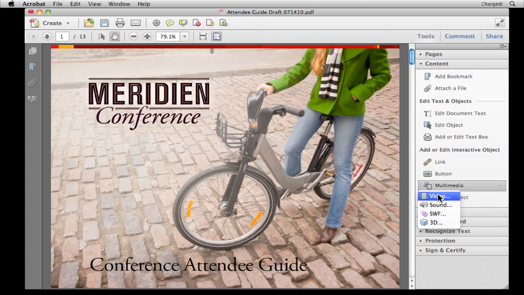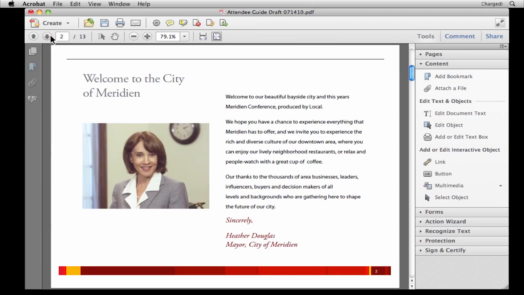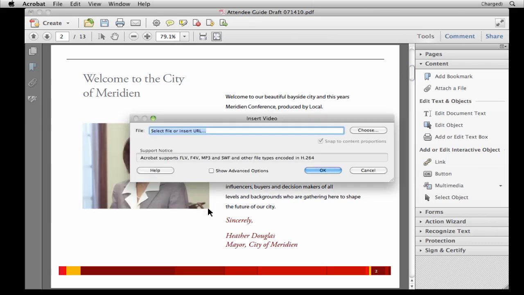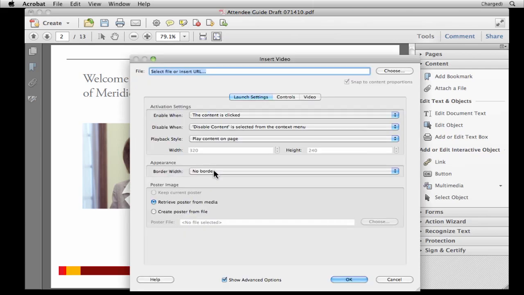What I'm going to do is click my video tool, and go to a section in the document where I'd like to have the video play. So you see in this document here we have a picture of the mayor, and we're going to draw a box, and we are going to select a file, or we could insert a URL reference. Now let's look at some of the options here.